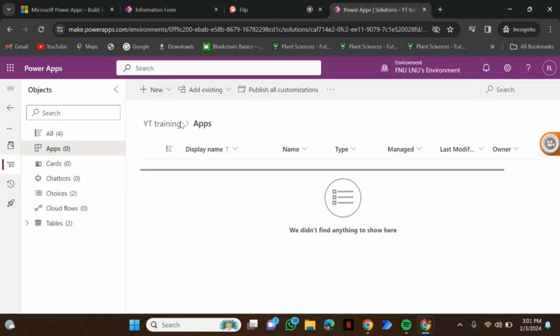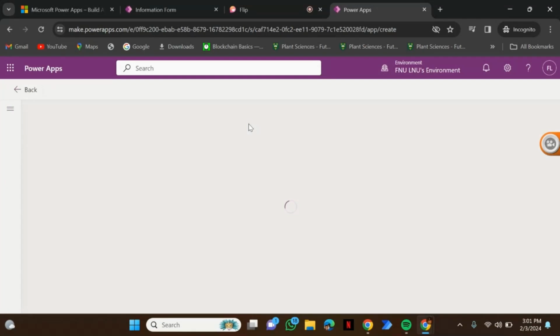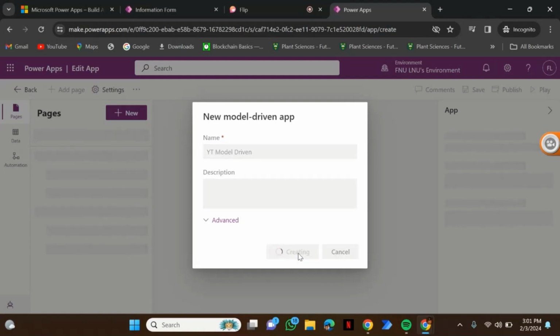Then what we want to create now is our model driven app. That is after you've created all your tables. We now go straight to the app, then you pick the model driven app. For the benefit of this training, let's label that YT model driven. Okay, then create.